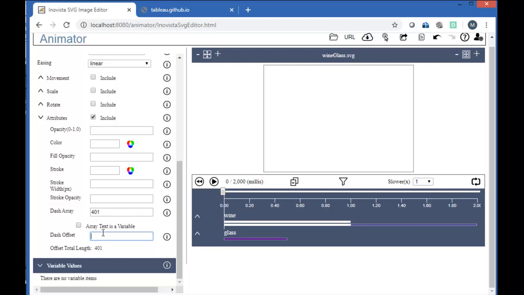Okay, running the animation now, we see we have the sequence of transitions in probably the order that we want them and at the time length we want them.